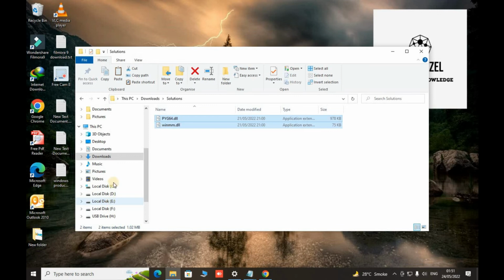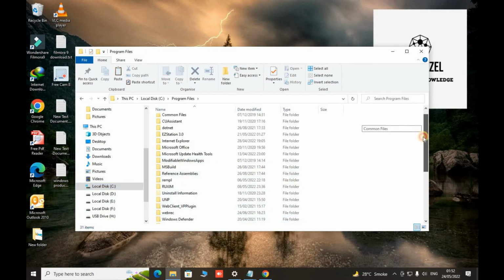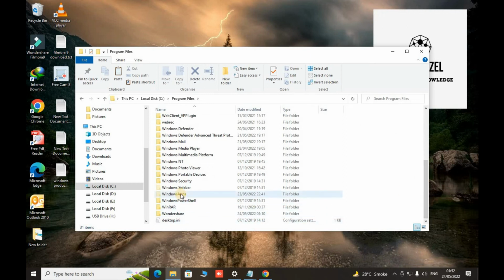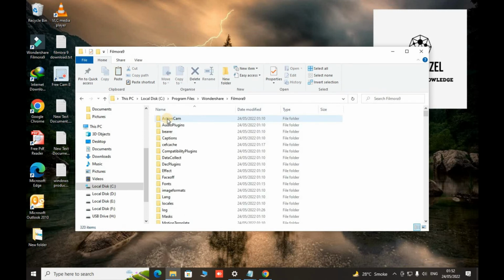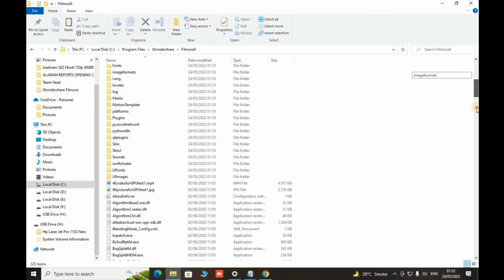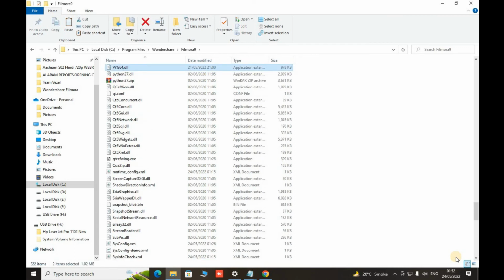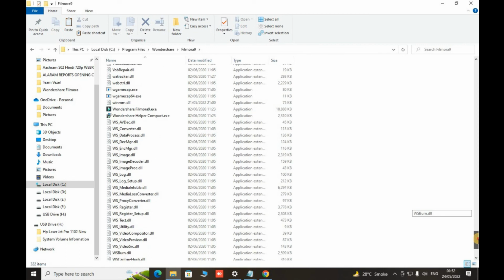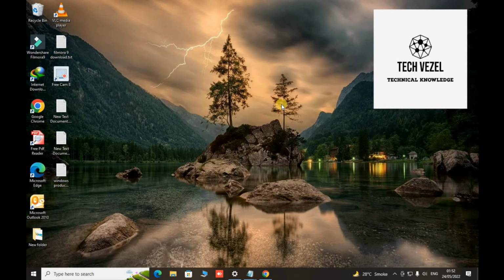Go to our C drive and then Program Files. Here you'll see the WonderShare folder. There you go. And then this Filmora 9 folder. Now we have to just paste the two files here. Since we have pasted our files here, close it, close this also, get it refreshed several times and then start your WonderShare again.